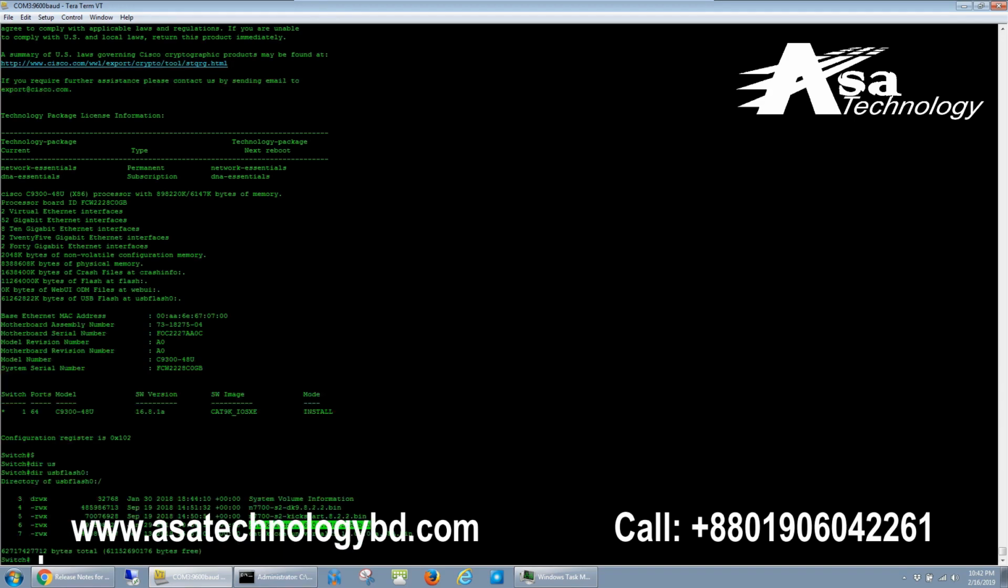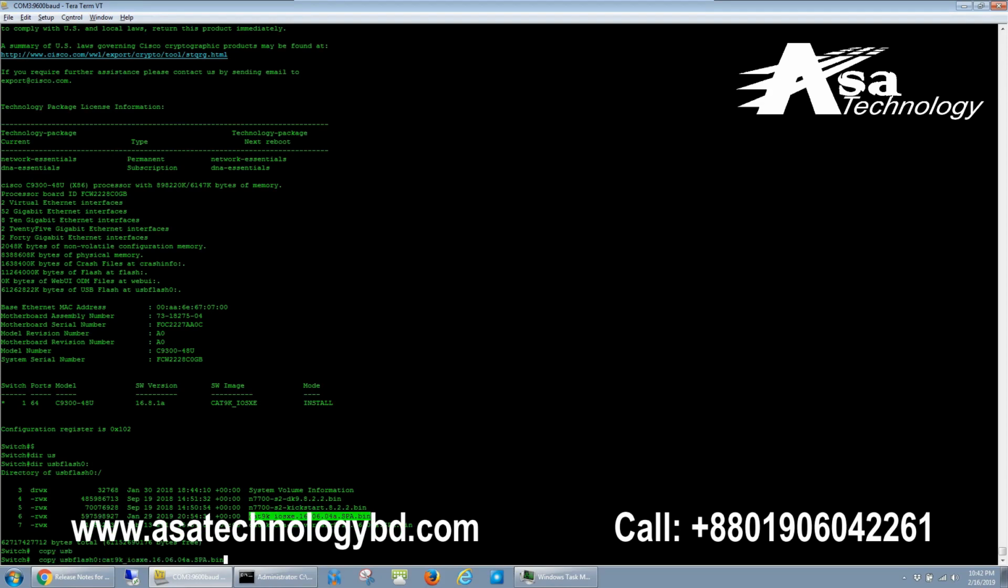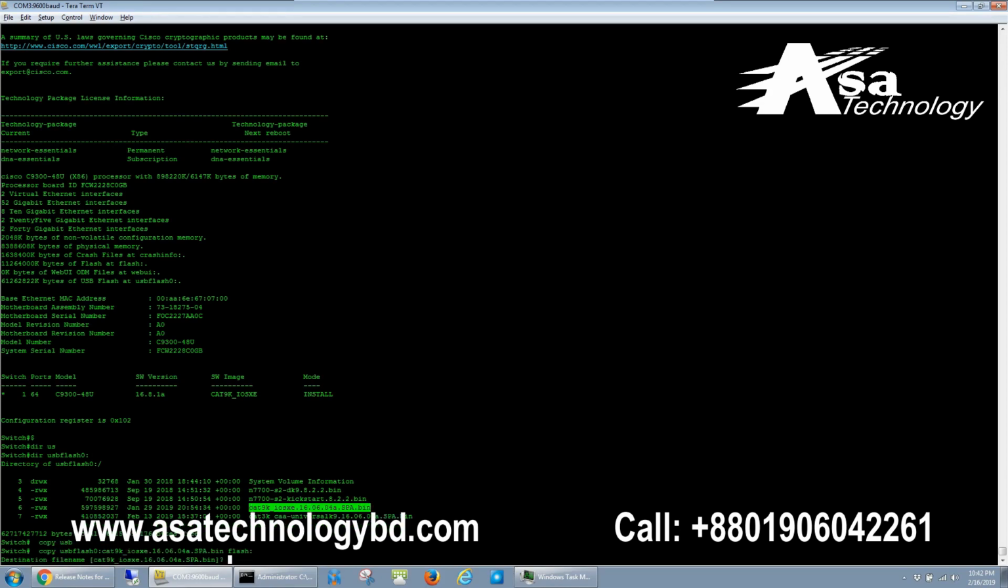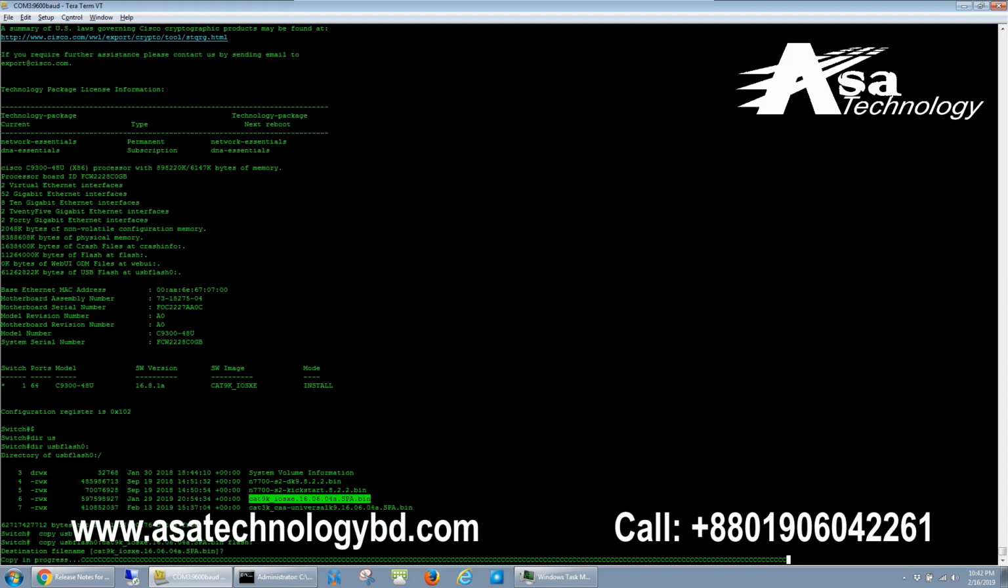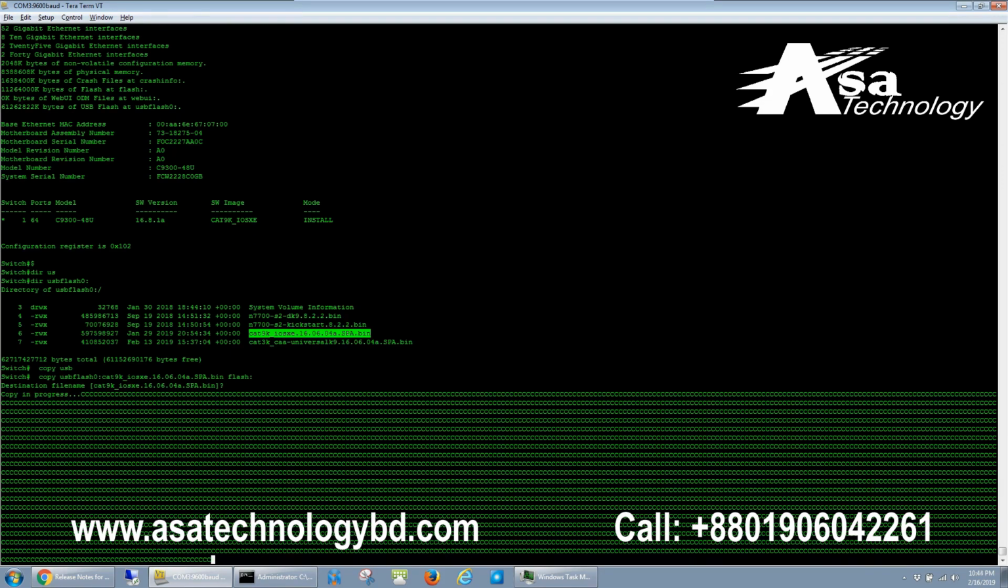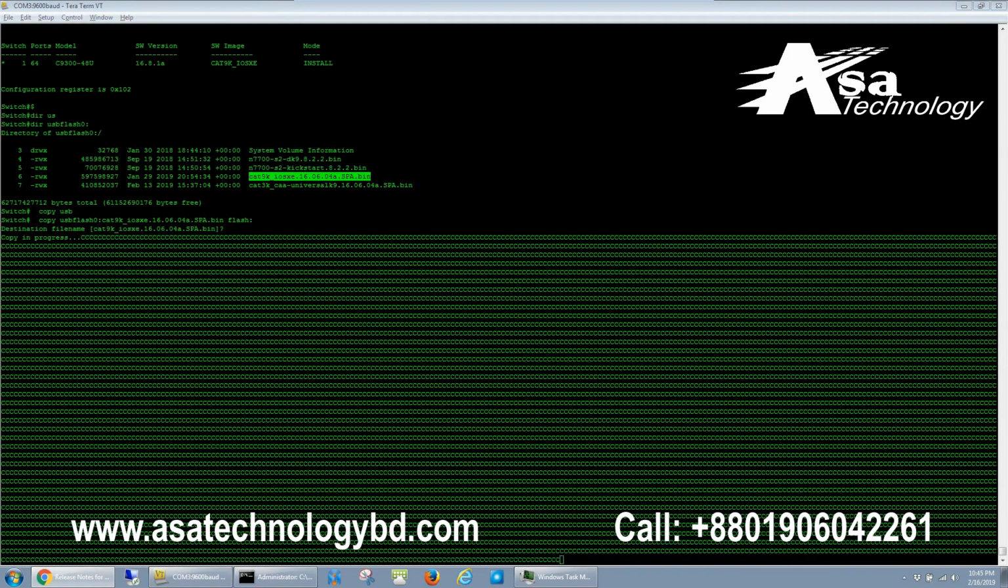First I'll copy it off of the USB drive and onto the flash of the switch. To do that I'll just run copy usbflash0:, name of the file, flash:, and then hit enter. And I'll go ahead and use that as the destination file name. It does take a couple minutes since the IOS images are several hundred megabytes in size now, so I'll go ahead and fast forward through this.